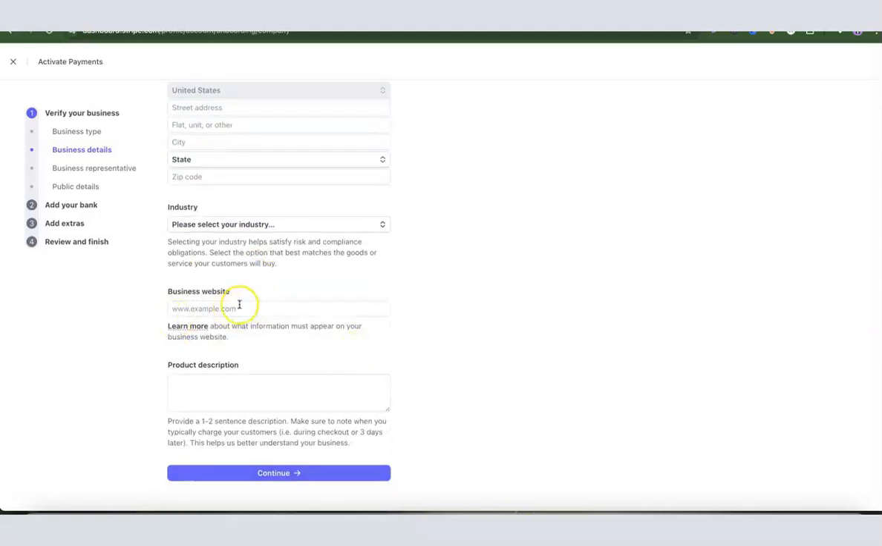Then after that, what you want to do is enter your business website. So enter your business website here, then enter a product description for your business. So what is your business all about? So just give a summary of what the business is all about using 1 or 2 sentences. So once you've done that, all you simply need to do is click on submit.